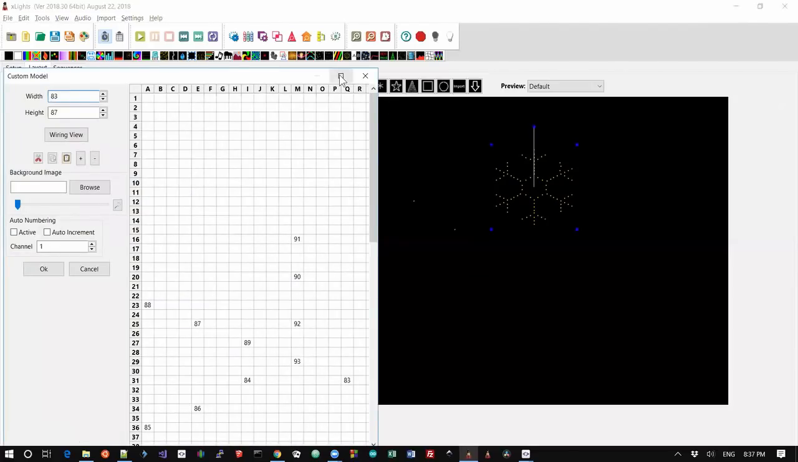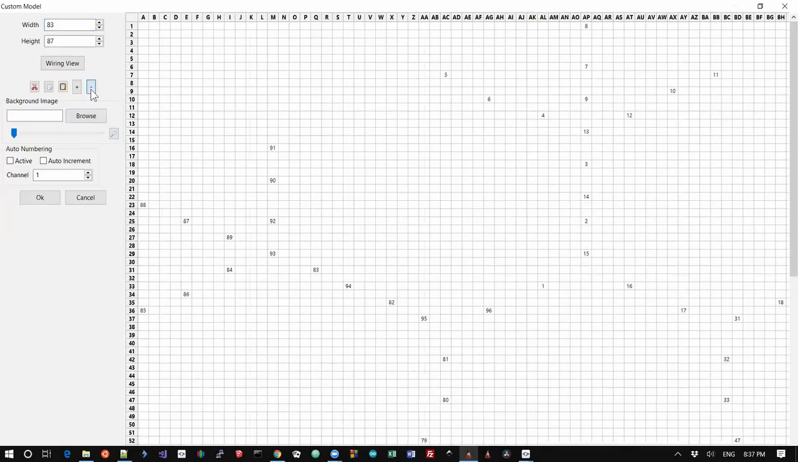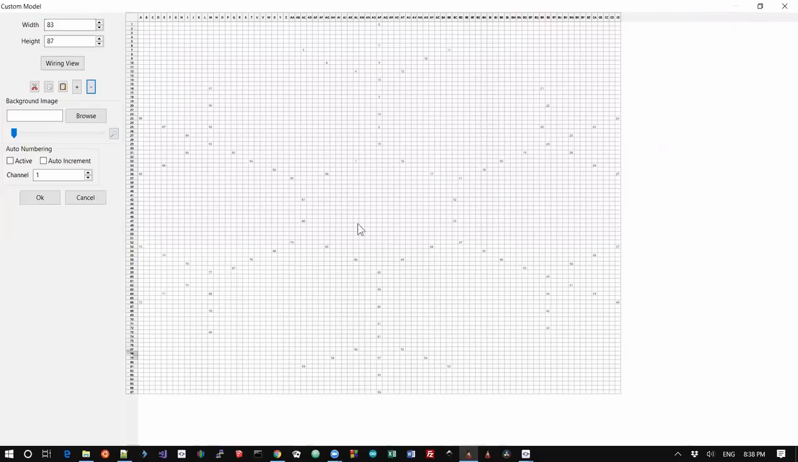But if you look at the model, you can see that there seems to be a lot of empty space in it. What if I wanted to compress this down? I don't want to lose any pixels, but I want to make the buffer smaller because it's currently 83 by 87. That's a reasonably sized buffer. So let's shrink it so you can see it all.